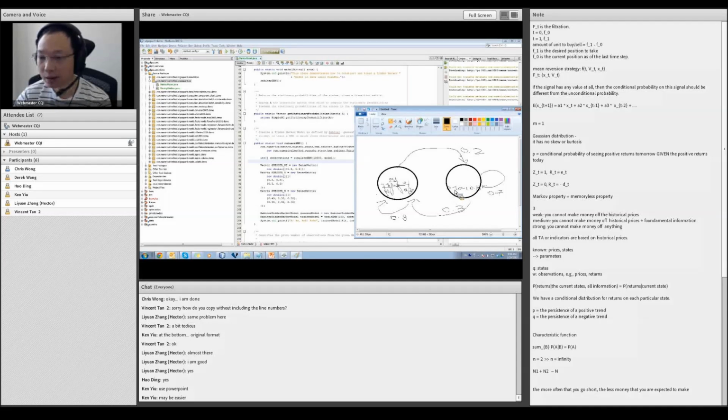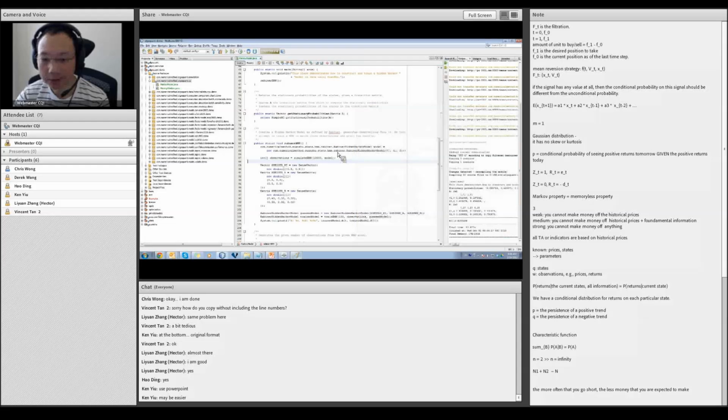Okay, so in this case, we generate 10,000 observations of this simple two-state Markov model. One way that you can see it is, first of all, you put a breakpoint here, just the line after the observation, and then you do debug, and then you can see the observations of this hidden Markov chain.